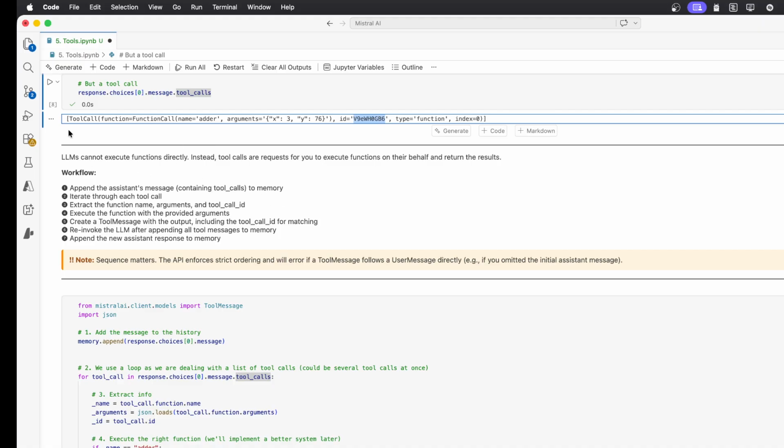And then we will loop through this list of tool calls. In our case, we've got only one tool call, but there could be several of them depending on your prompt. And you need to execute each of them. So we will need a loop to do this. And then at each iteration of the loop, we will need to extract the different parameters: the function name, the arguments, and the tool call ID.